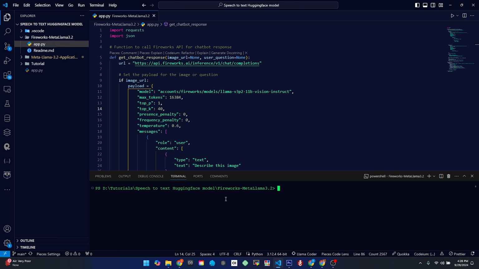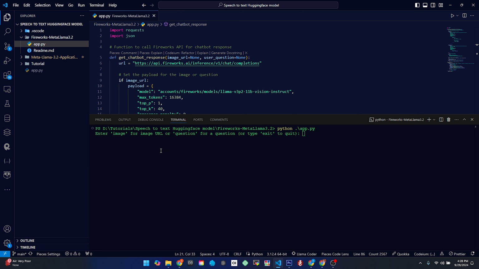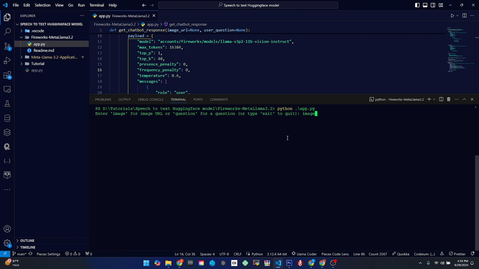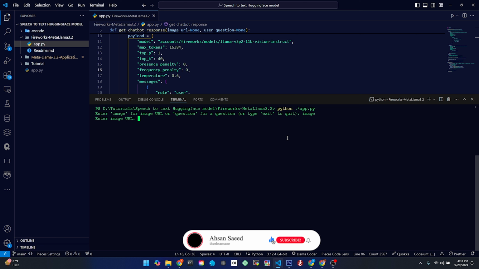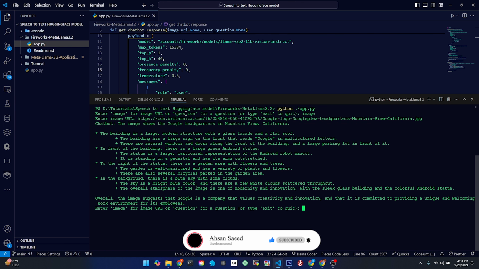I'm in this folder. Now type python and press tab. So it is asking me to type image to give an image to this model, or you can type question to ask a question. Because I'm using the vision model, this is the model name, which is the vision model 11B. Type image, enter, and the image URL is this one. Press enter. So here my response has been generated.